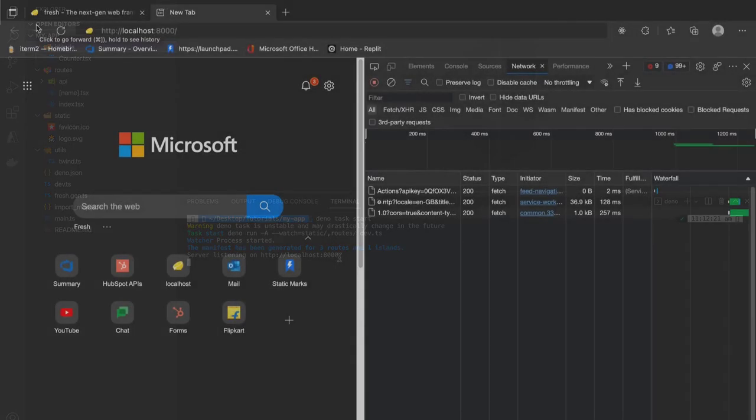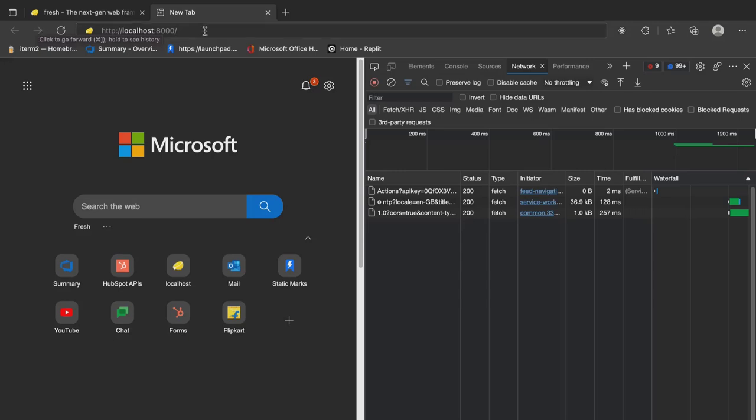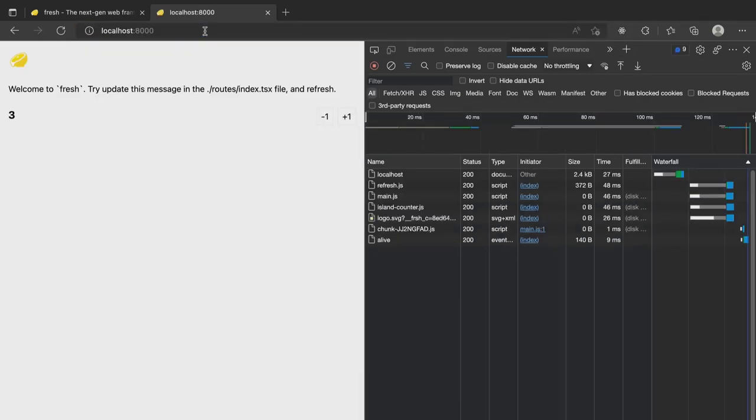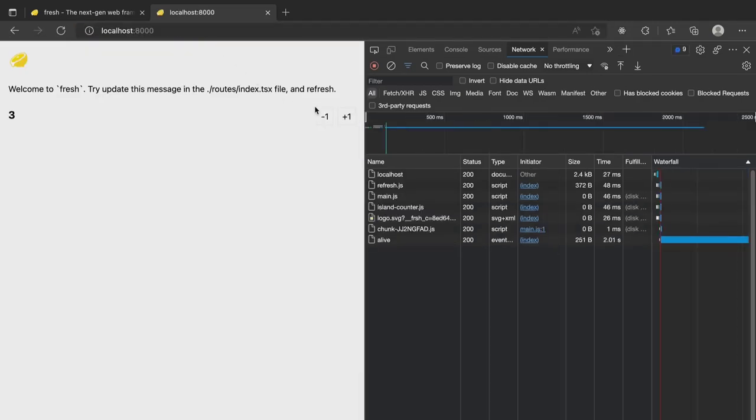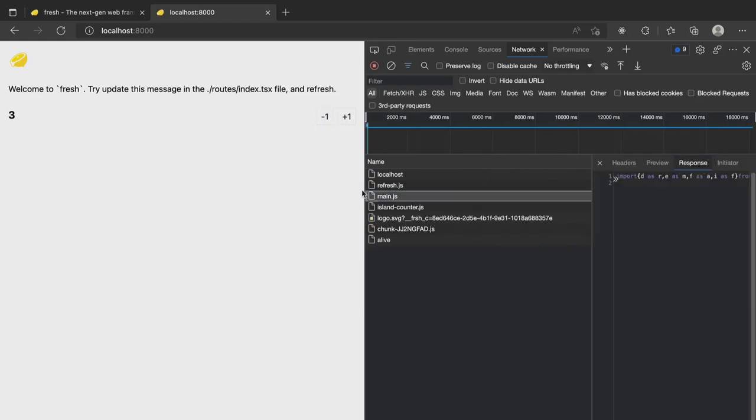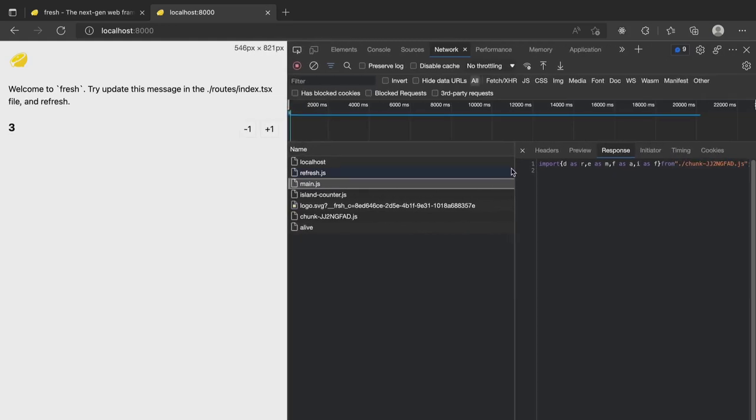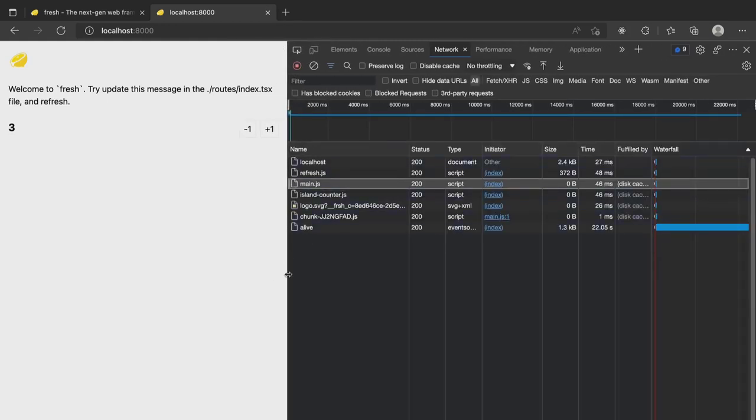But before doing that, let me open the inspect element and head over to the network tab. Now, I paste the URL and hit return. You are greeted with a simple website which has static content and a counter that can be incremented or decremented based on the user action. But concentrate on the main.js file in the network tab. It shows the file size is 0 bytes and it's fulfilled by disk cache.